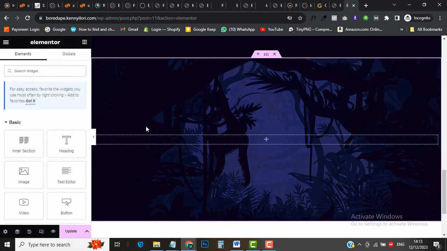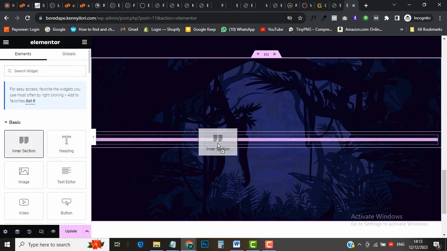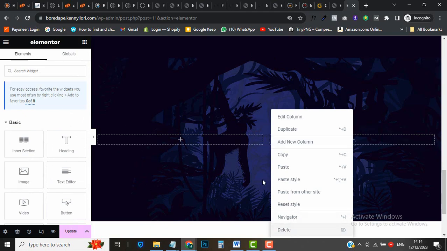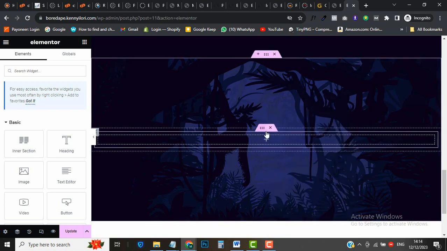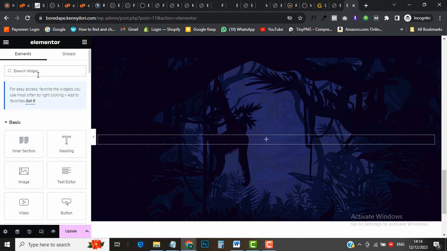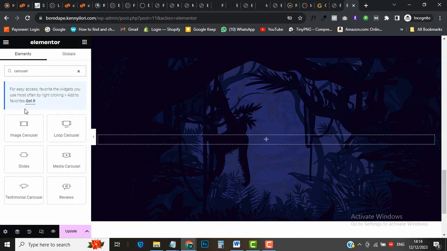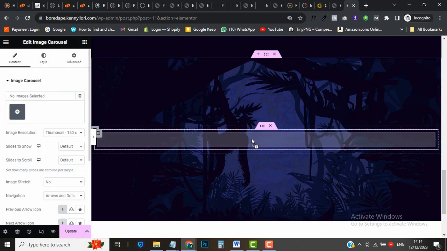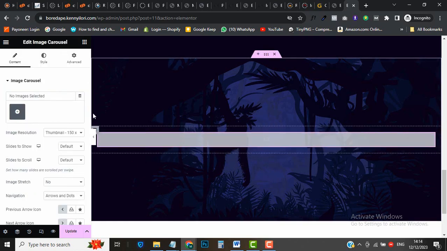So click on the icon here again. Now let's add an inner section into this section. Click on the inner section, then drag it. So now let's delete one column from this inner section. Just right click on the column icon, then delete. Now you can click on this plus icon in the inner section, then search for carousel, image carousel. Just click and drag it into this inner section. So we'll be adding the image carousel.